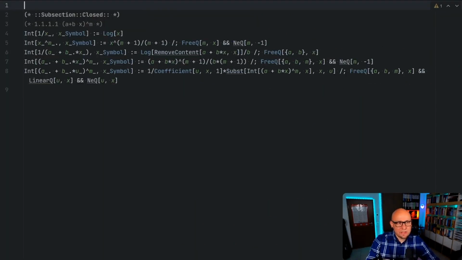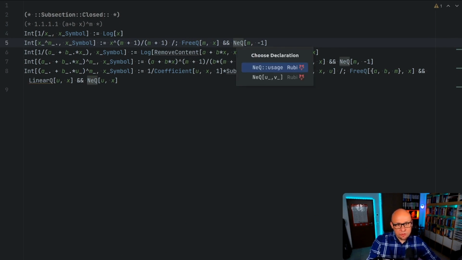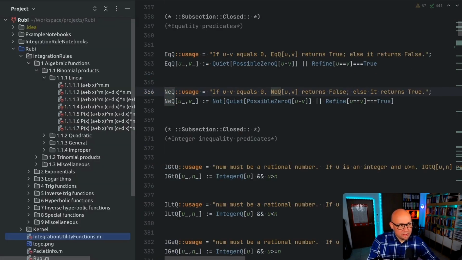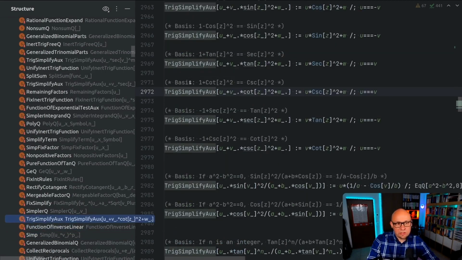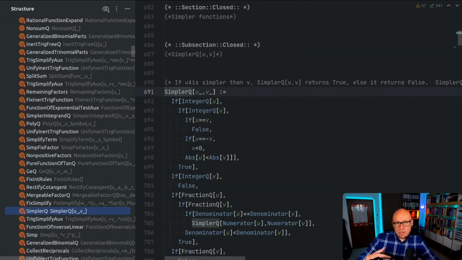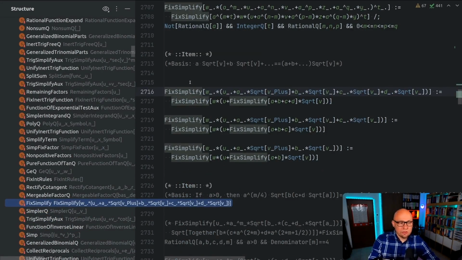Another thing you might have noticed is that the conditions on the rules not only contain functions that you know, like FreeQ, but also many utility functions that were specifically implemented for Rubi. If we jump to the definition here, we see that they are located in the file IntegrationUtilityFunctions. And if we just look at the structure of this file, you see that there are many, many utility functions that are used in Rubi to either do transformations or put conditions on rules.